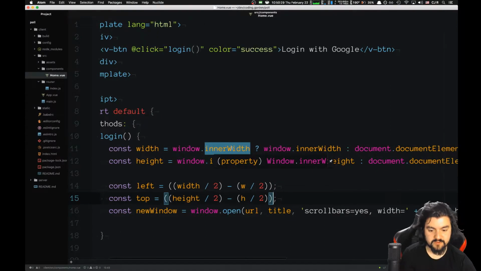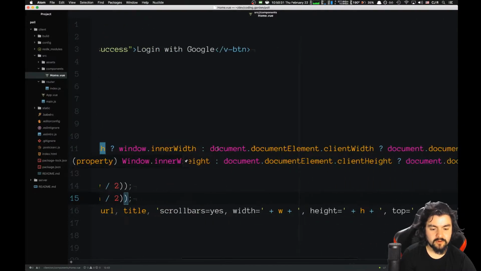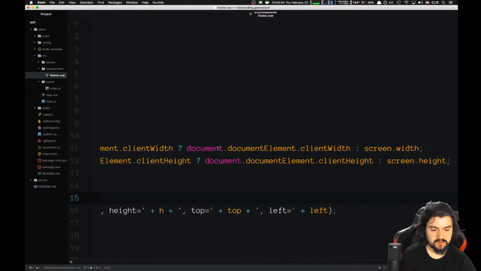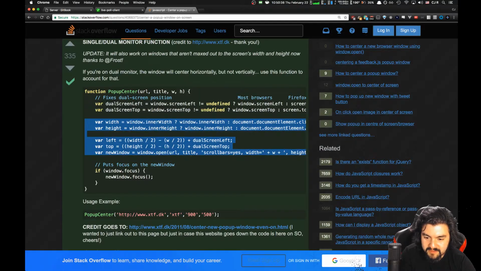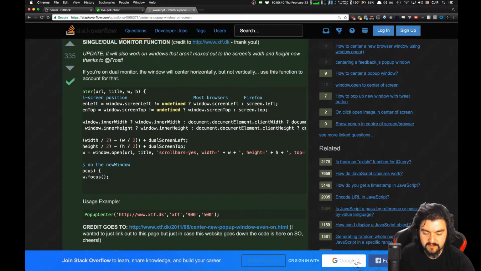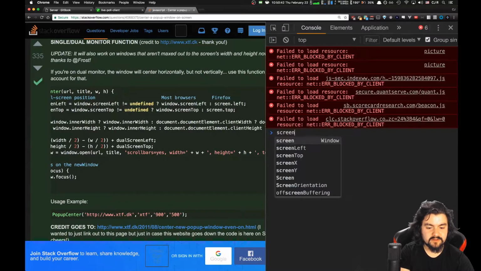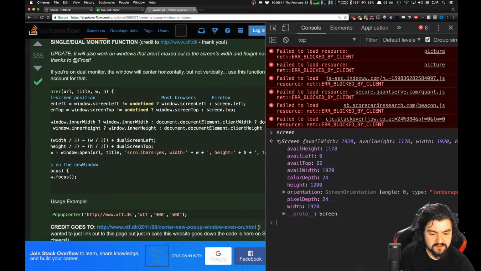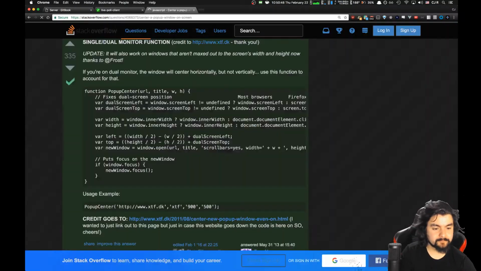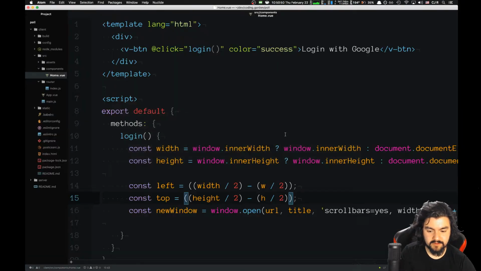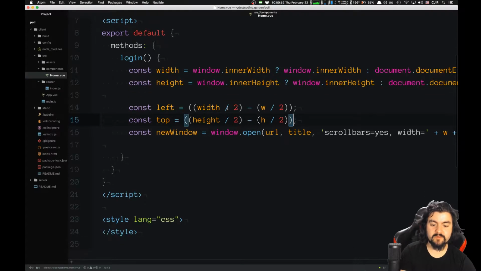So width is window.innerWidth, or client width, or screen width. Where's screen coming from? Is screen a variable in the browser? Look at that. It gives you the resolution of the screen. That's pretty badass. Okay, so we grab the width and the height, and we divide it by 2.